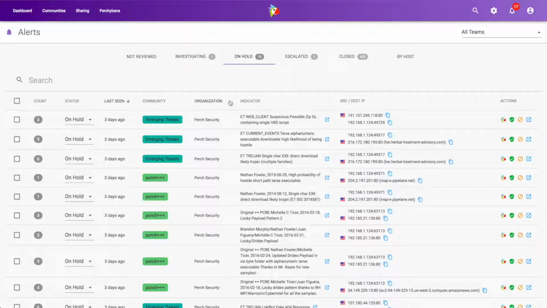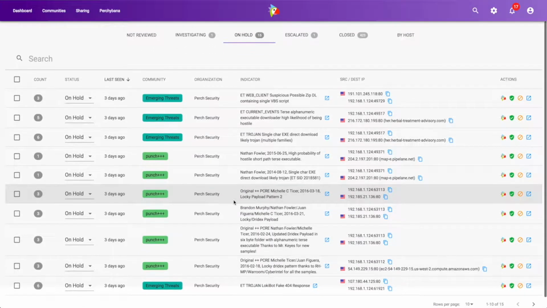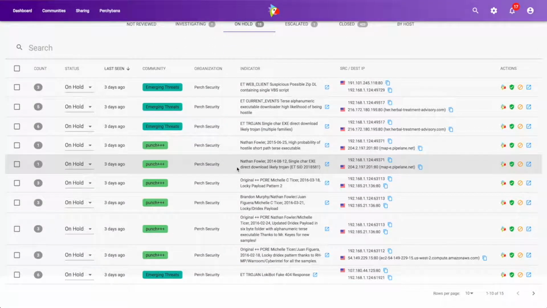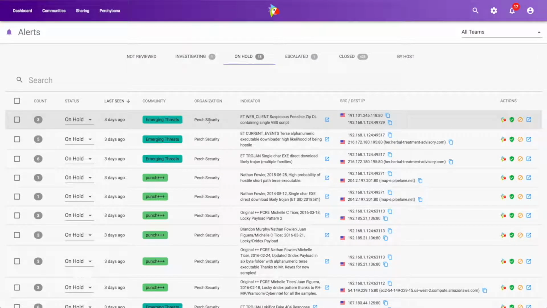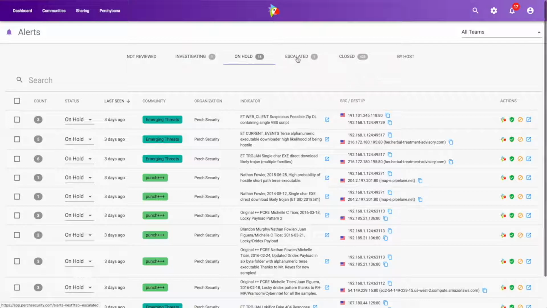Here in my demo platform, most of my alerts are all here on hold, and there's a reason for that. My SOC knows, hey, this is Wes's demo platform, so leave this open. Let him use that for demos. Anytime you see an alert come in for the Perch security organization, just drop it into the hold queue.